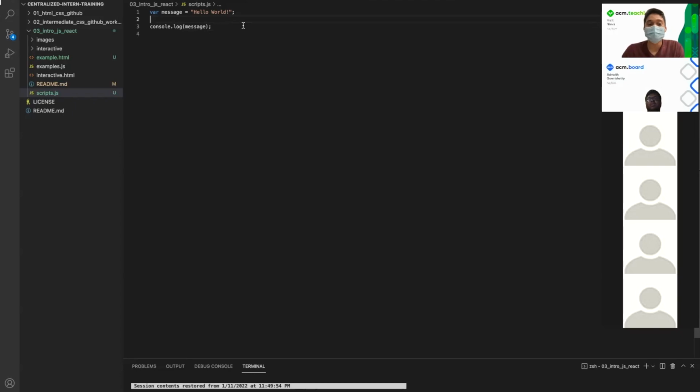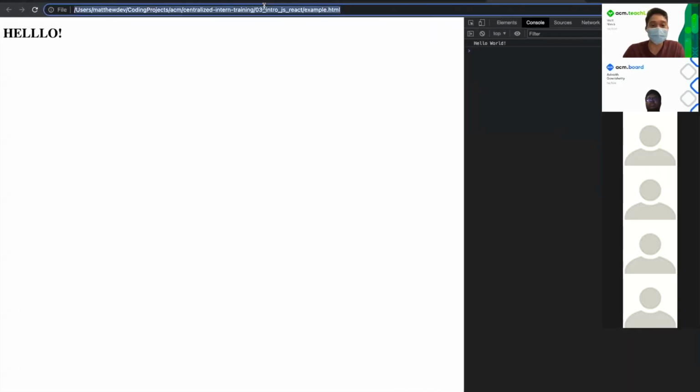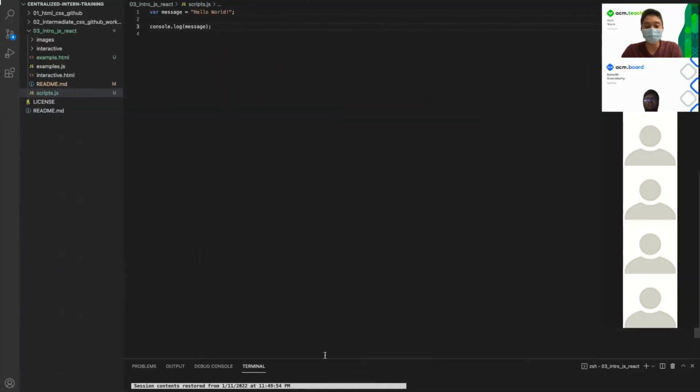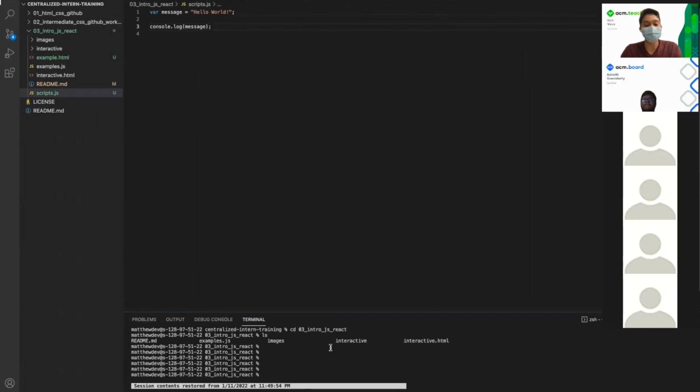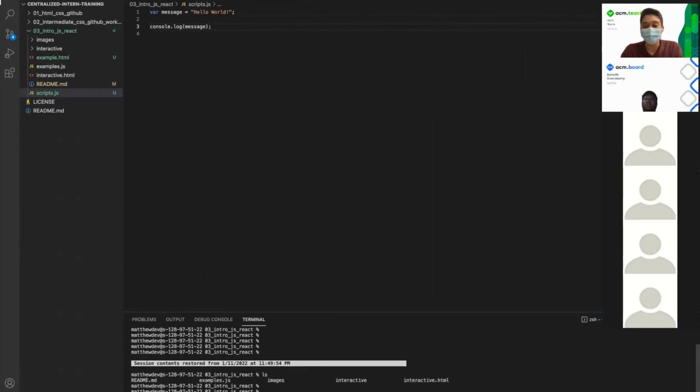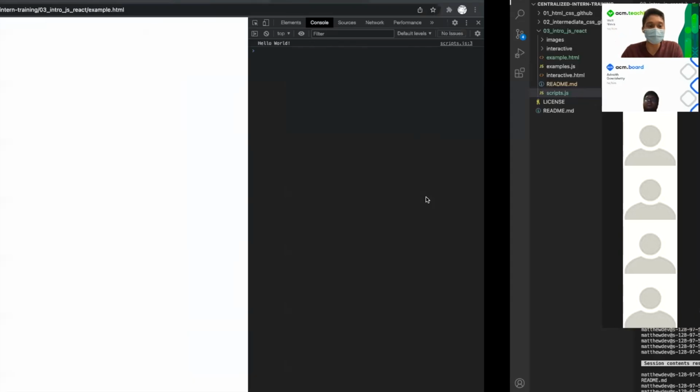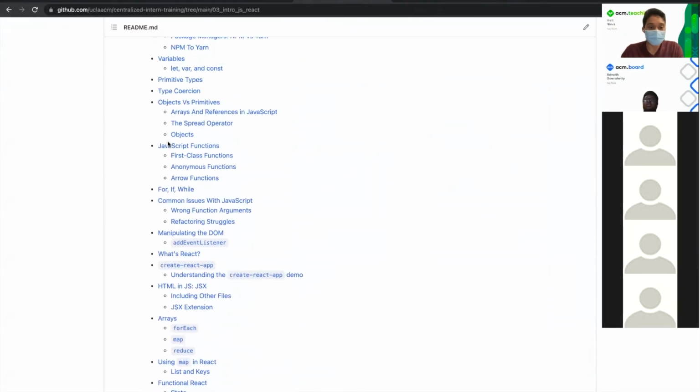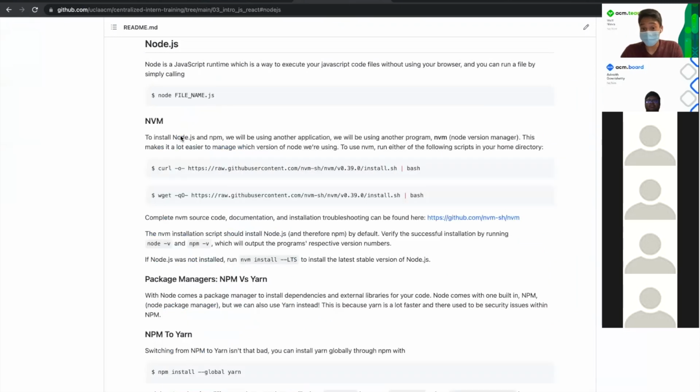And oh, real quick, if you don't like having to refresh a page every time you make a change to your JS file, we can actually use something called Node to run our JavaScript files. Node is a JavaScript runtime that allows us to run JavaScript files that we want to without having to use our browser. And if you don't have Node, you can install it with NVM. We have a whole write-up on how you can install Node and get set up on your machine here. In the future, you can just take a look here and see how you can get Node running on your machine.